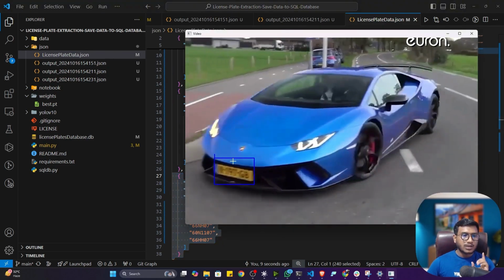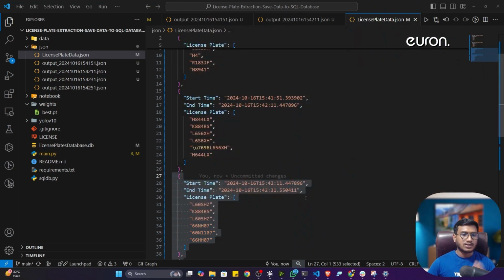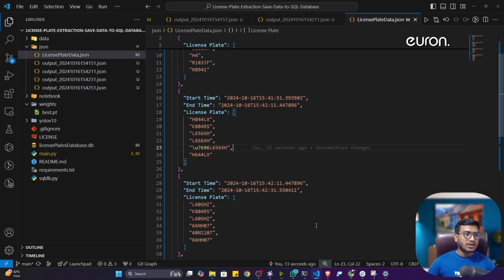Okay. You can see it is detecting. It is extracting the information. Now see, guys, you can see my execution is completed because I was using the video. So the video has a certain number of frames. So the frames are completed. And you can also use the camera.